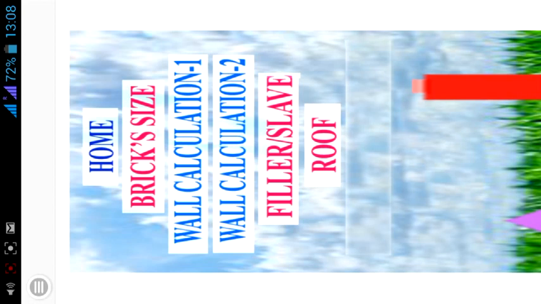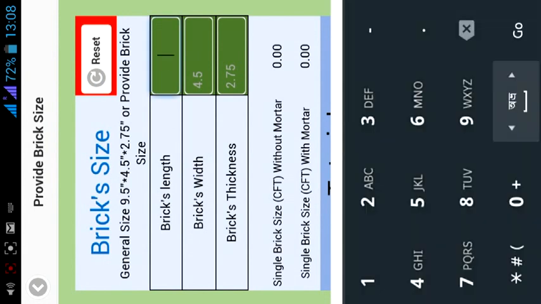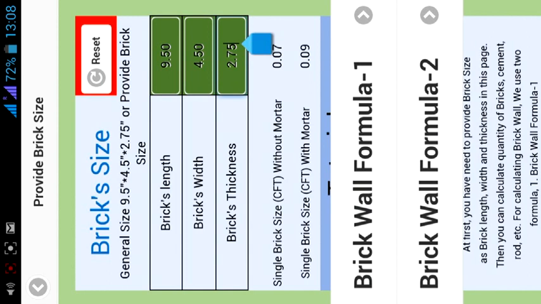Now first of all you need to input the brick size. Here you can easily customize your brick size. For example, now I input brick length 9.5, width 4.5, and thickness 2.75. Okay, now I click on brick wall formula 1.